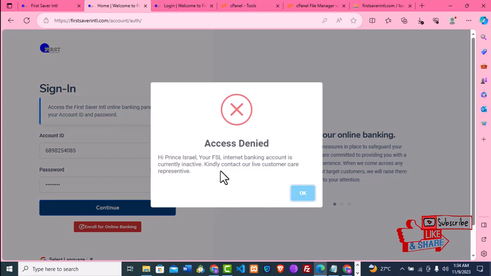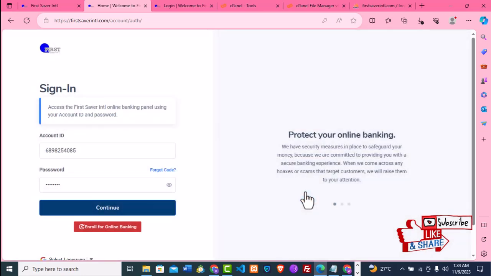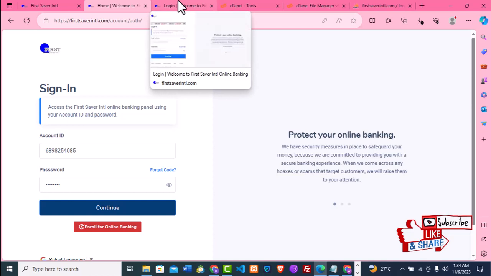So it said, "Hi Prince Israel, your FSL internet banking account is currently inactive. Kindly contact our live customer care representative." I'll go ahead and then click on OK. So all I need to do is to log into the admin dashboard to verify this user's account. I'll go to the admin dashboard and verify this user's account immediately.